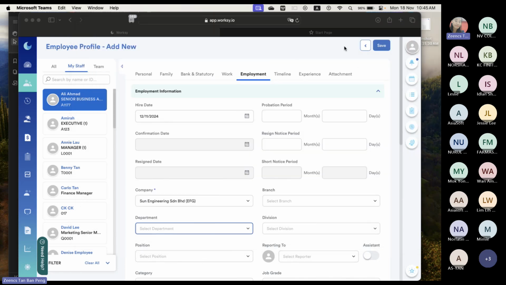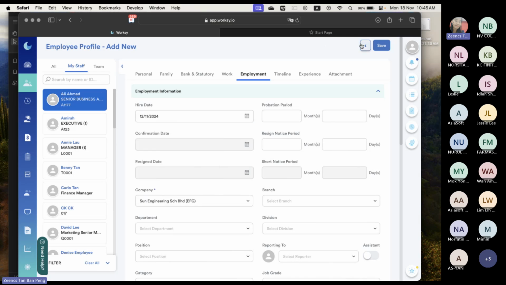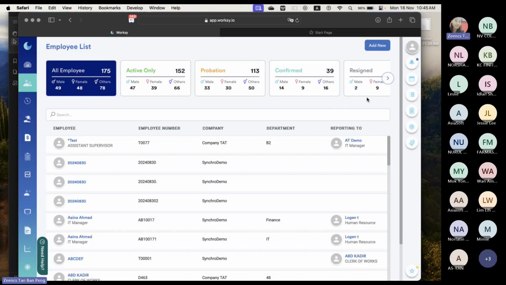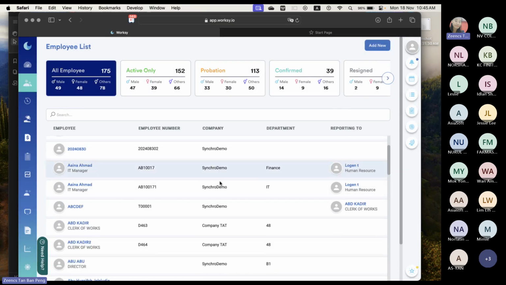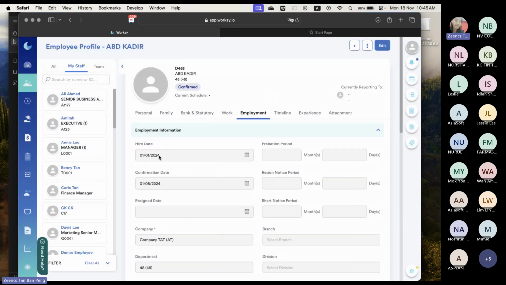So this is our first-time creation of the new employee. How about if I update wrongly the first time? It's not supposed to be November 12, 2024, it's supposed to be October 12, 2024. After I updated, I didn't save. I'm using another employee as the sample, maybe this one. You see, I just realized my hire date is wrong. It's not supposed to be the 1st of January 2024.